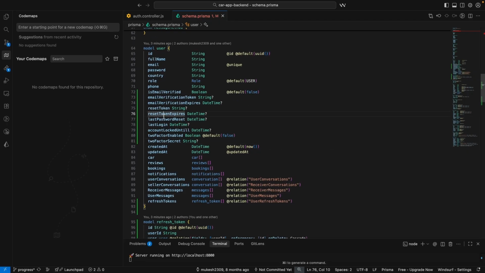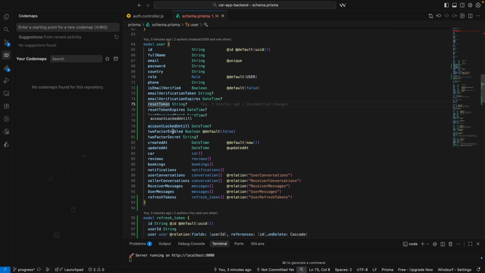So along with this, we have this reset token. If you have seen, when we log in, we are sending the refresh token and access token, right? To reset that, we also have this particular key.